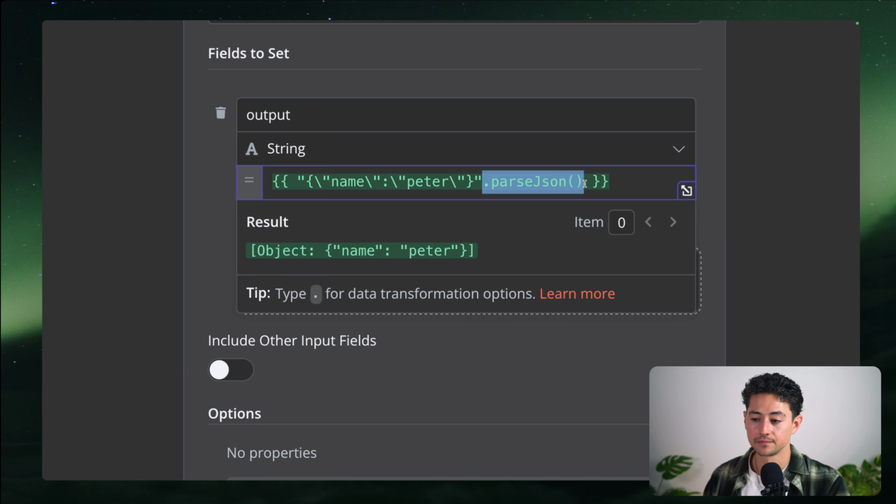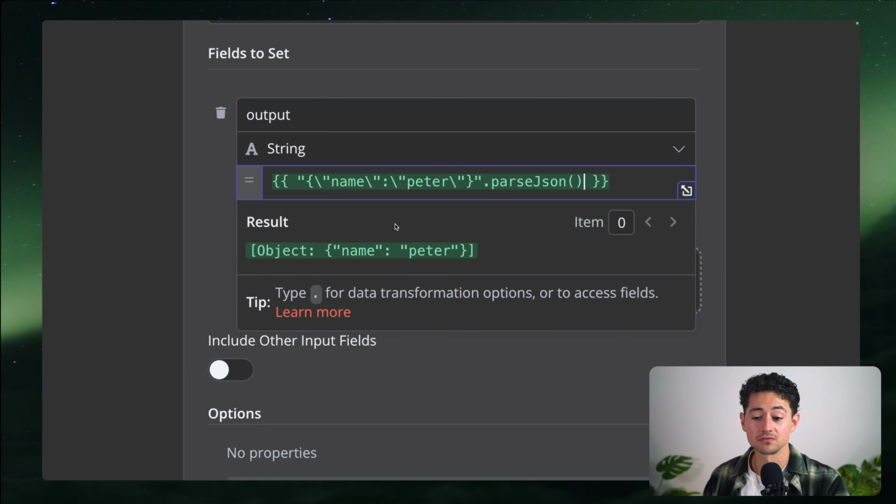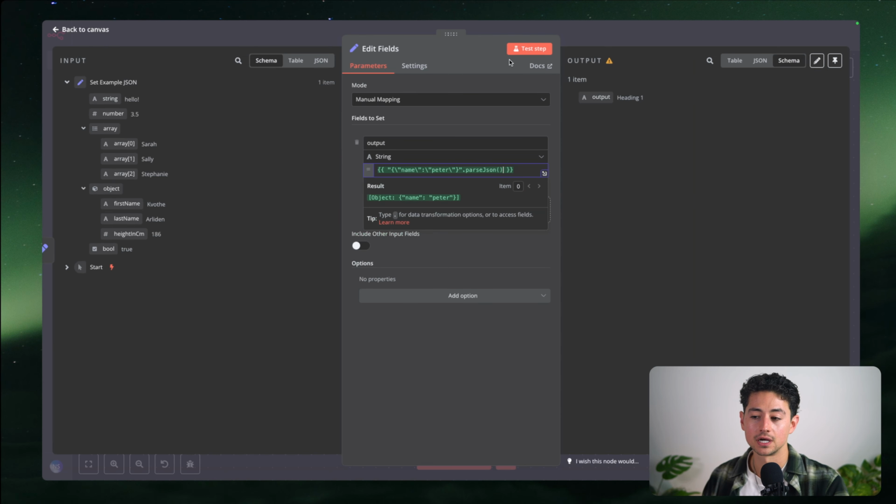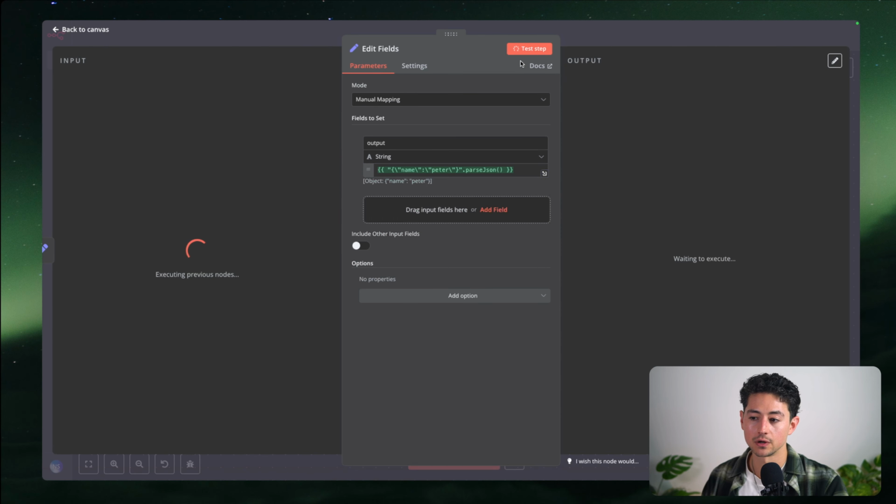Like previously, this is a string, right? The string is this curly brace, the quote sign, name, other quote sign, colon, quote sign, Peter, and then quote sign, and then this other curly brace. But if I go parse JSON, what I'm actually doing is converting this to an object. I'm literally converting the data type into another data type, which I will be showing you cool things about.